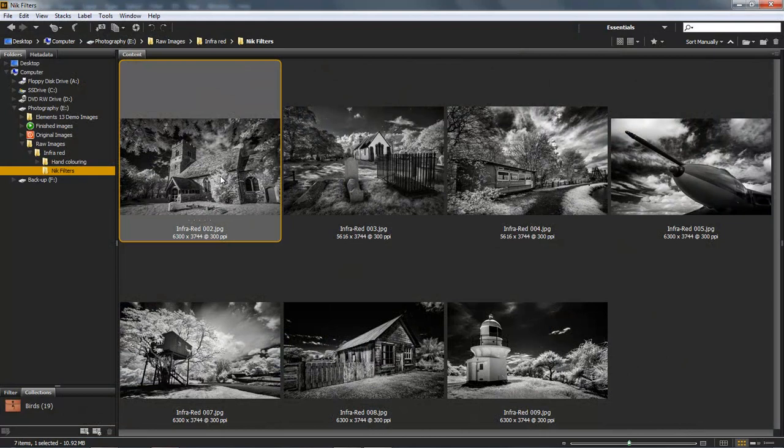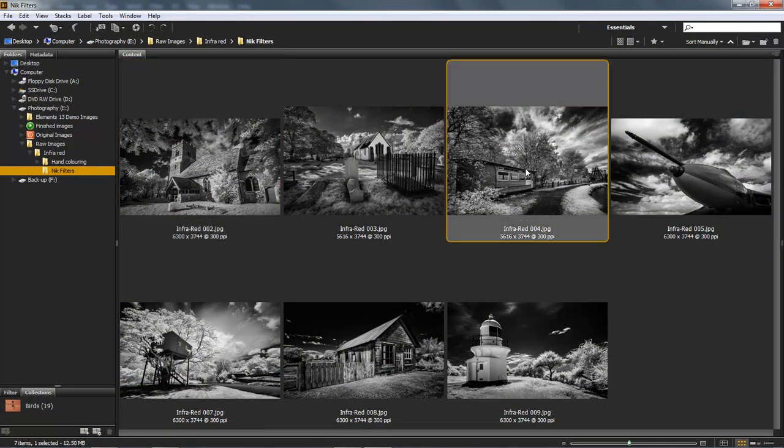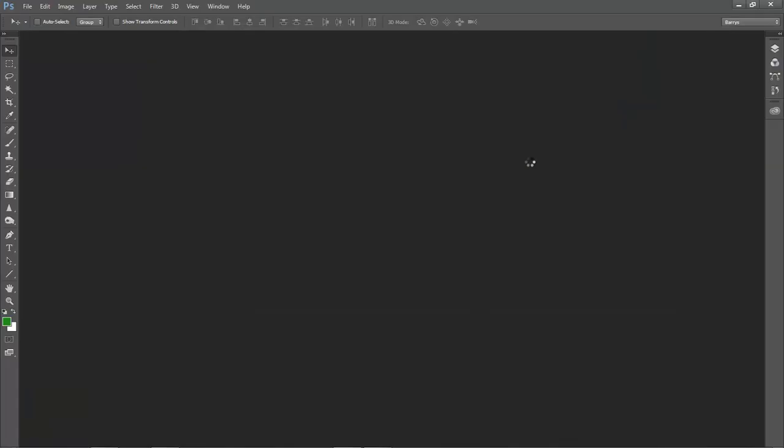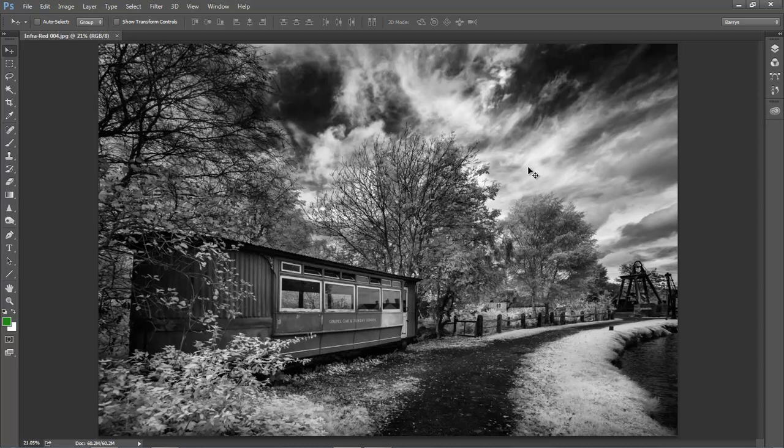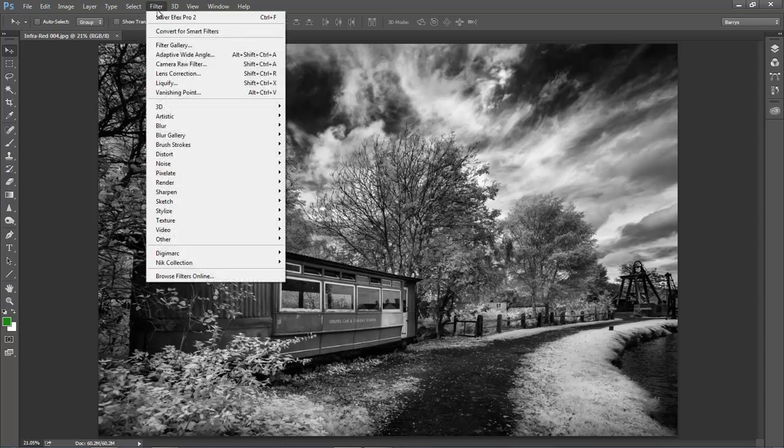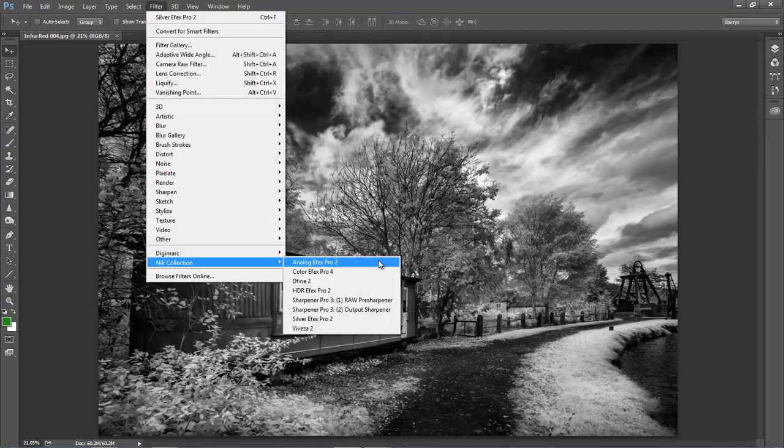Now I brought you back into Photoshop's Bridge because I'd like to open up another image. Here's an image from the Bliss Hill Museum in the UK. Ctrl+0 will fit the image on screen. Filter, Nik Collection, and we're going to select Color Efex Pro 4. You will notice there are many other options here.